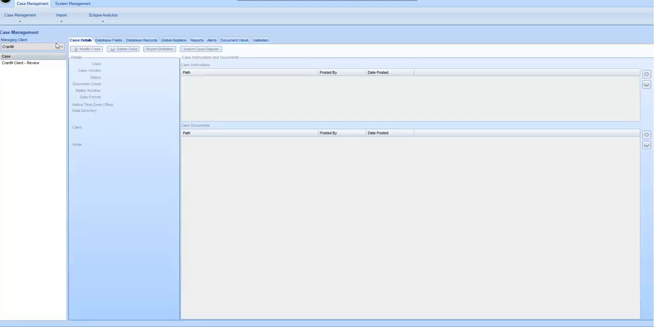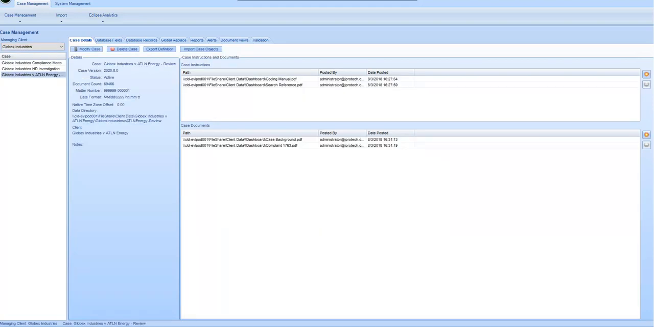Click the Case Management tab and select Case Management. Select your managing client and case. Once selected, the case will open to the Case Details window, which contains four options. Case instructions and case documents are not available in Enterprise. Modify case and delete case have been moved to Enterprise Case Management.